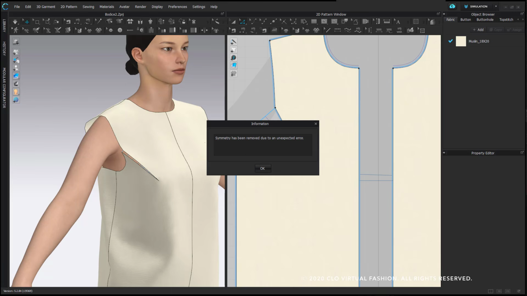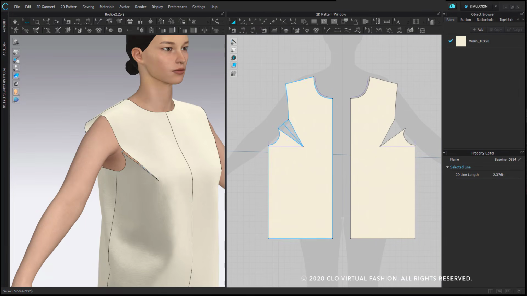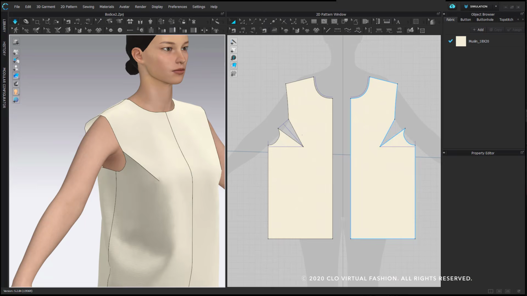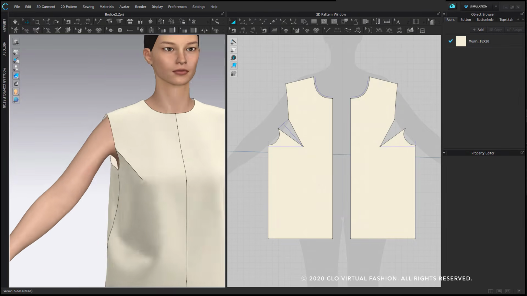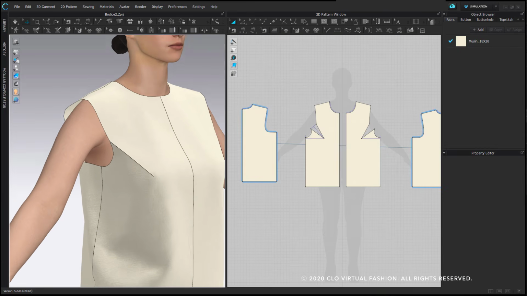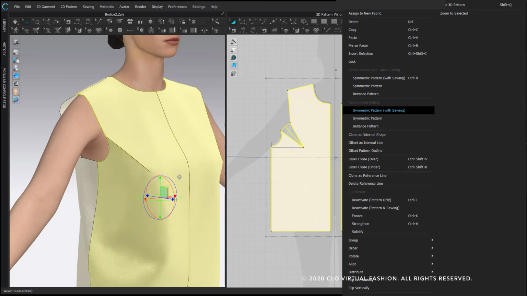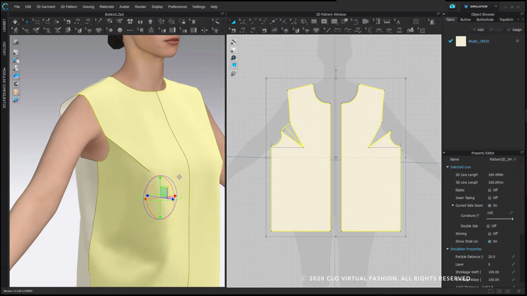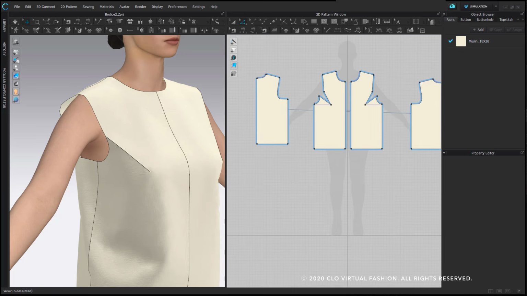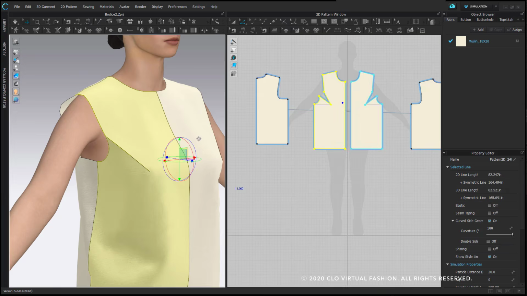Every time I make this edit, I seem to get this error message that tells me the program has removed symmetry, and I can tell because these two pieces are no longer blue, which lets me know they're no longer linked to each other. If this happens, I can quickly select them afterwards, right click, and choose Apply Linked Editing. I'm choosing Symmetric Pattern with Sewing under the Apply Linked Editing category. It's going to relink them, and then I can continue editing.